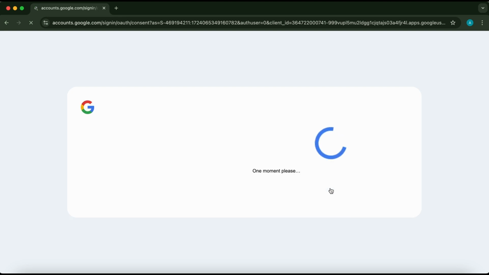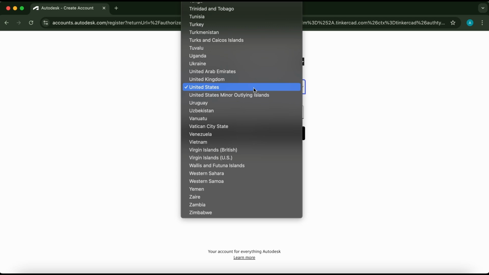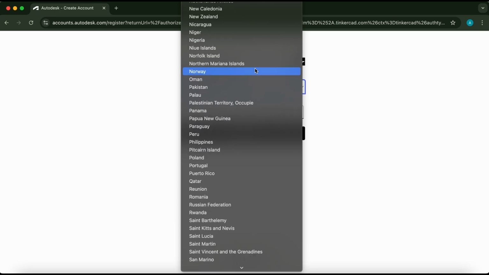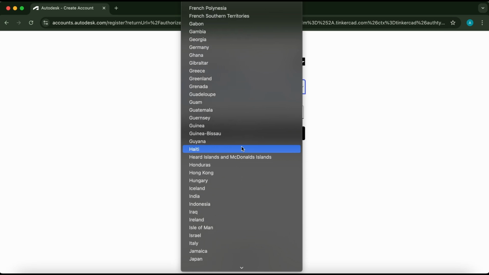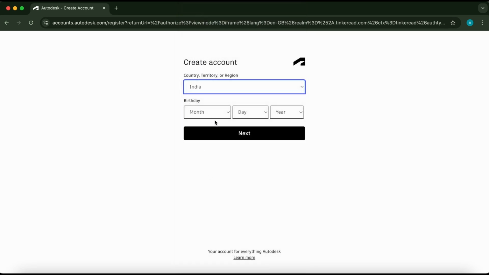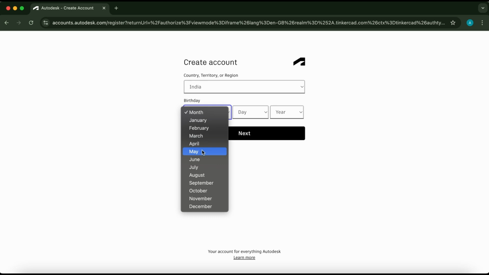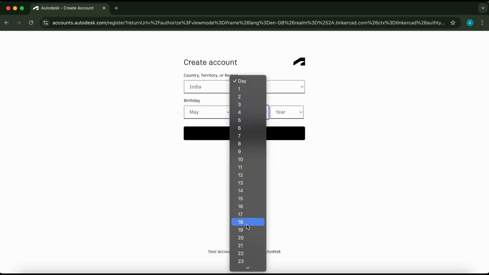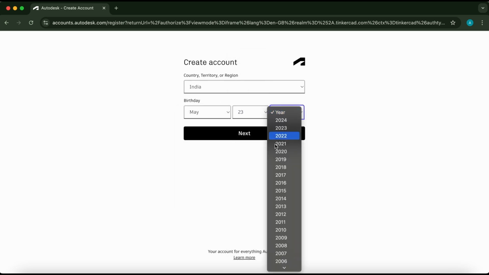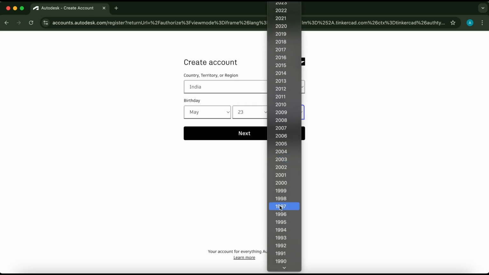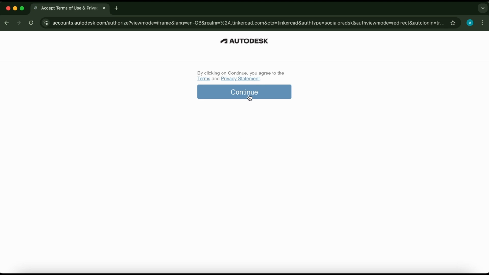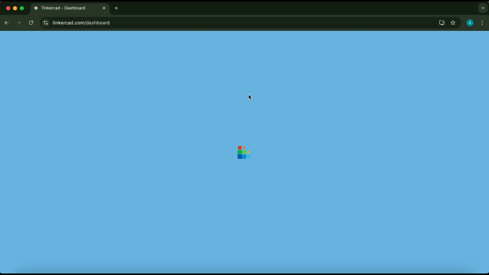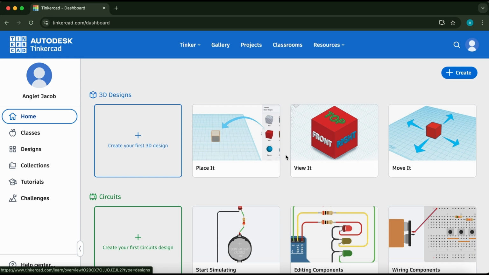Well, so I need not really have a password to do it. So this would work. And I say I'm from, where is I? So you can choose any country where you belong. And yes, I just put a random date, or you can put your birthday date. And I just put 2008. Okay, next. Continue. All right. So this is how it appears.